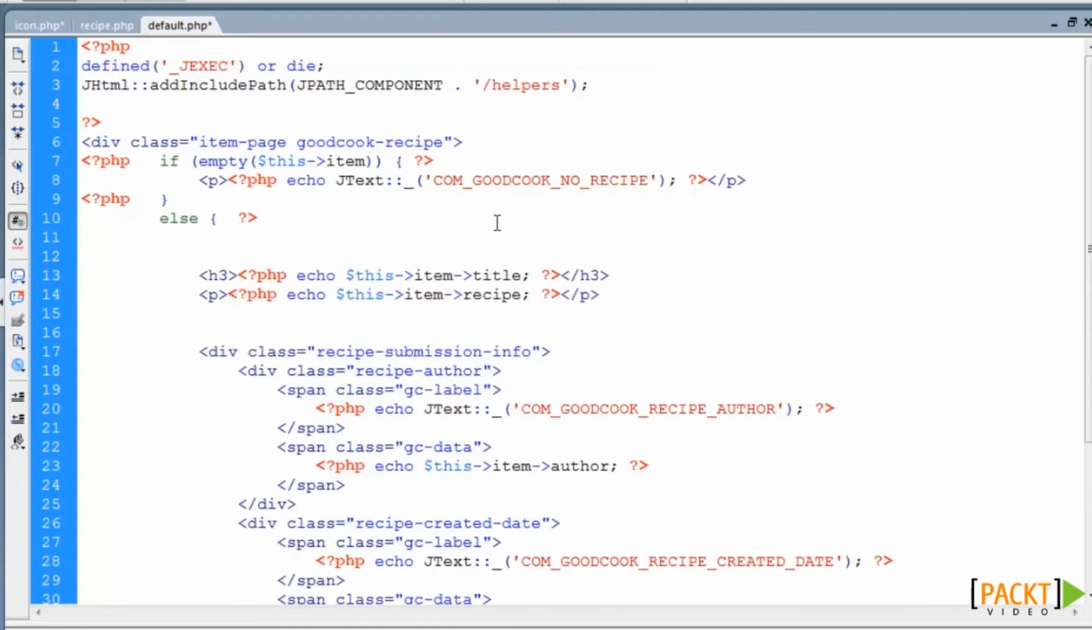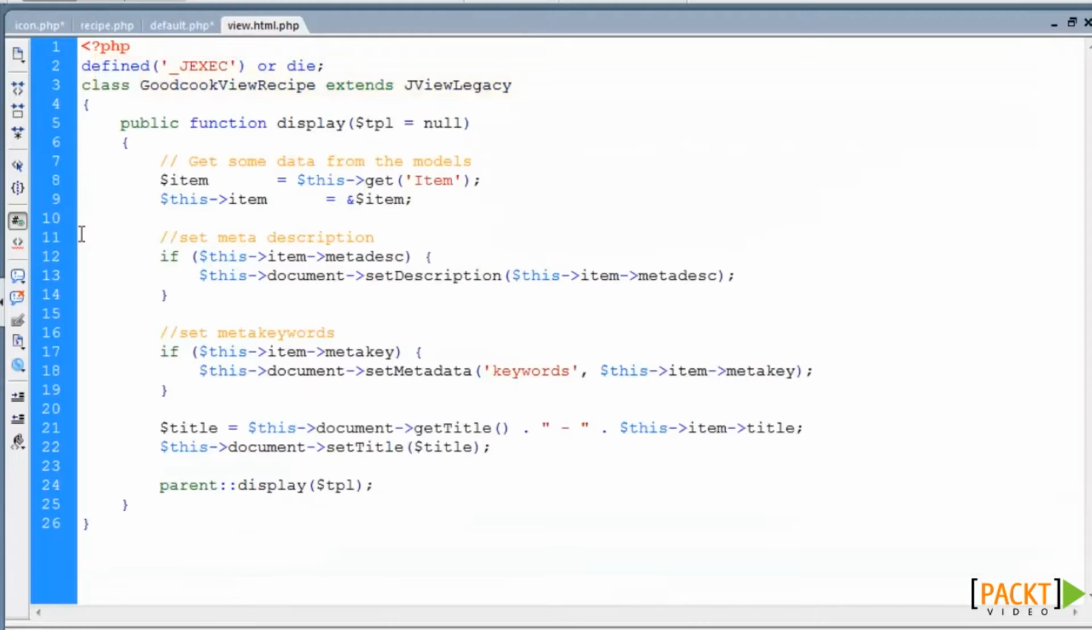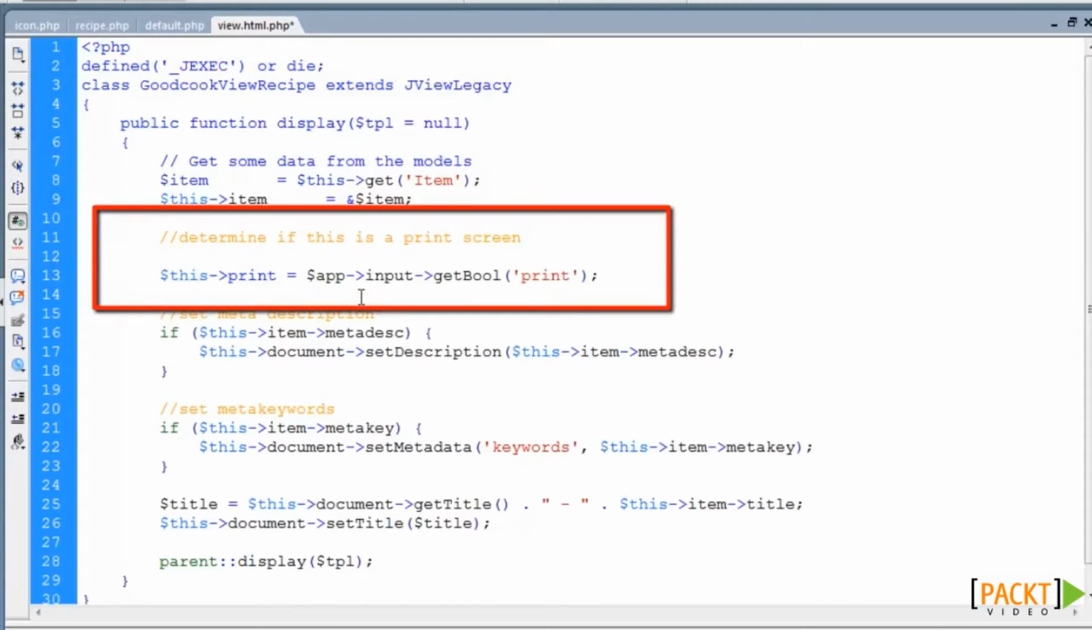This code is using the this print, to determine if it is a print screen or the regular recipe page, so we need to assign a value to this print in view.html.php. So let's upload the new file and the changed files and test it out.